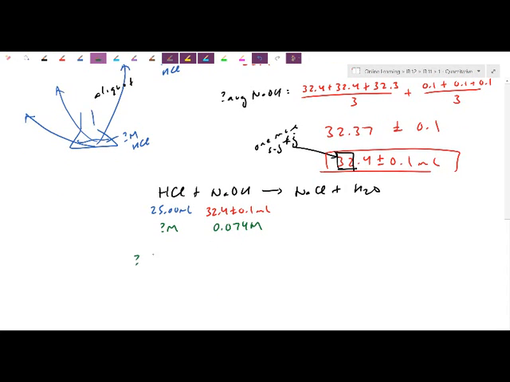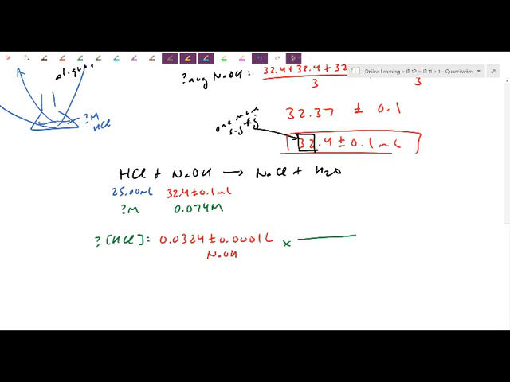Let's find what the unknown HCl is. We're going to start off with the chemical that we know more about. So I'm going to convert that to 0.0324, plus or minus 0.0001. I'm just going to show it to you with error. So this is going to be liters. This one here is NaOH. I'm going to use the concentration. Technically, I should have had an error on this one as well. When we do our titration lab, you definitely will. 0.074. In this case, I'm just going to treat it as if it were exact.